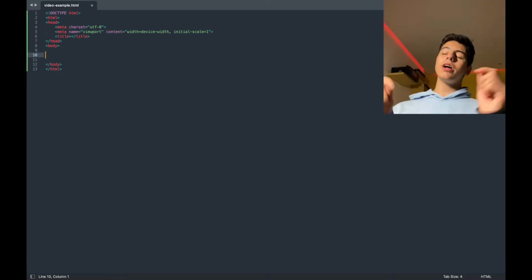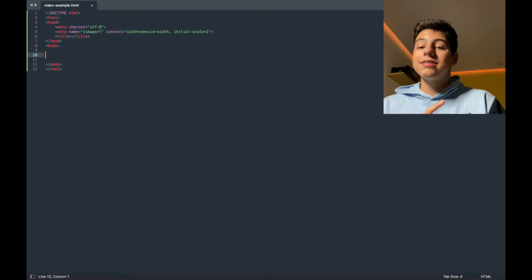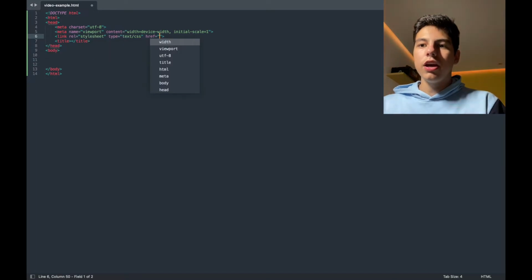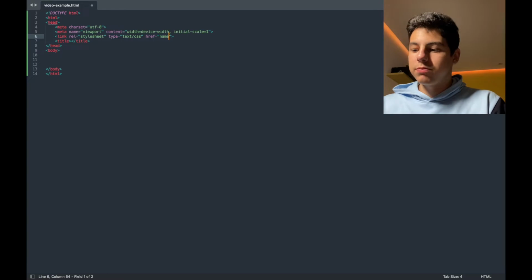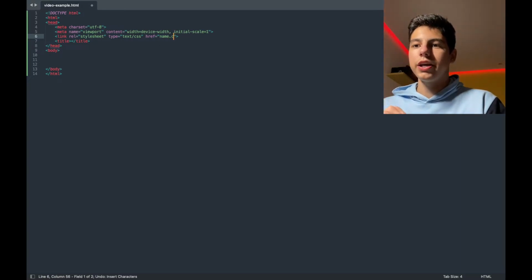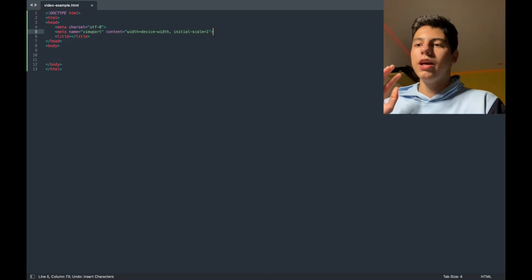Now, what you can do is link a CSS style sheet onto the document, which is really easy here. Essentially, you would do something like link, and then here, this is where you would write the name. So for example, name.css. That's not what we're going to do. I don't like doing that. I'd rather just have the CSS embedded into the document.